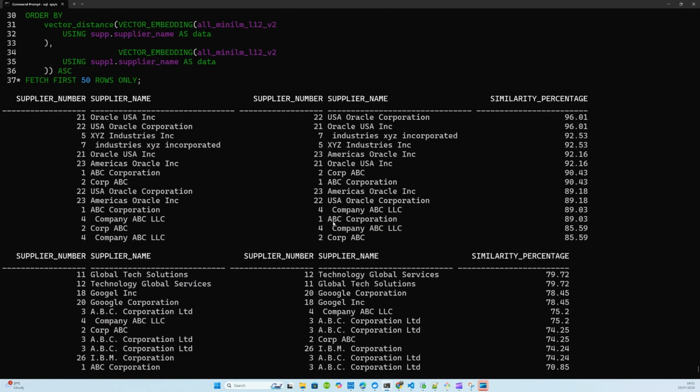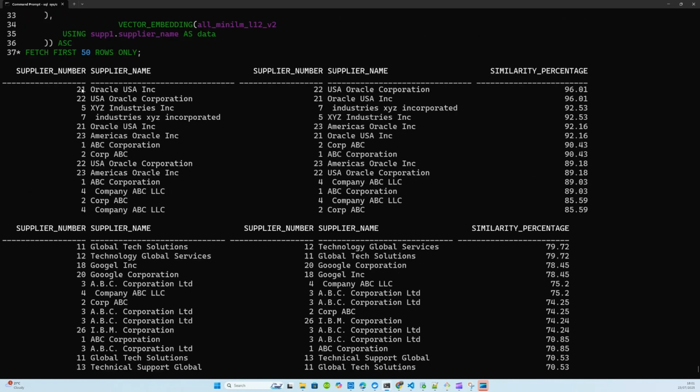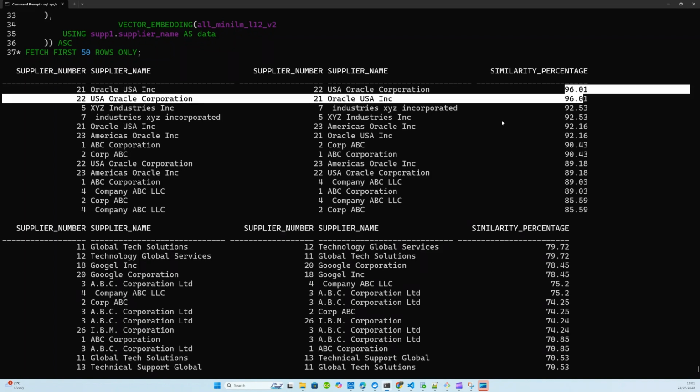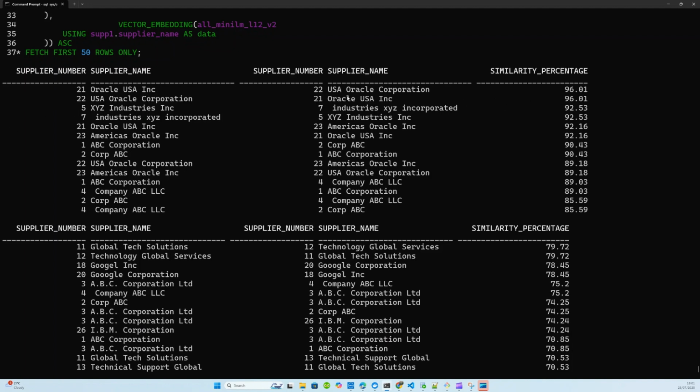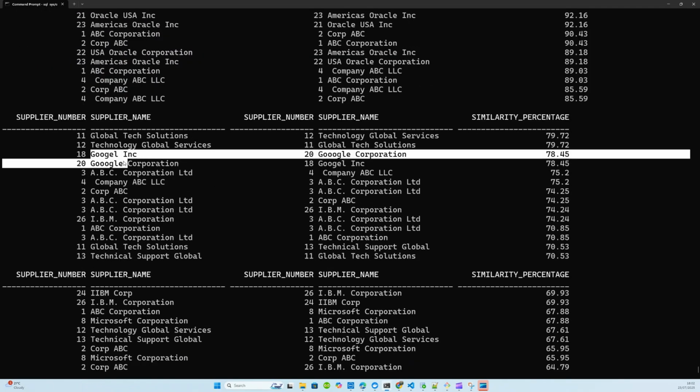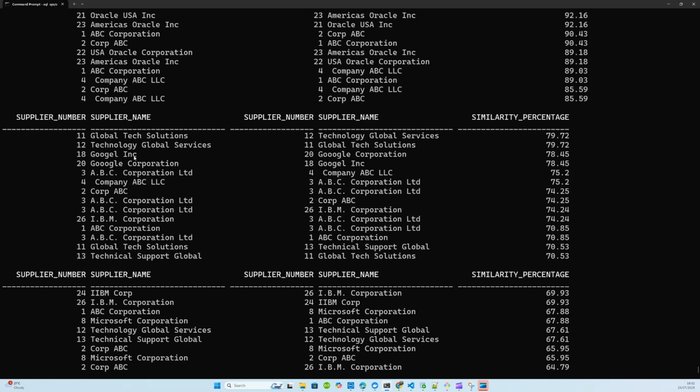Now if you look at this, observe these ones, Oracle USA Inc. It has identified with 96% similarity that you have Oracle USA Inc. and USA Oracle Corporation. They could be the same because these are 96% similar. And you see here, I deliberately put in a space, and moved the XYZ into the middle of the supplier name, but it has identified it correctly. And here Google, it's spelled slightly differently, but it has identified it correctly.